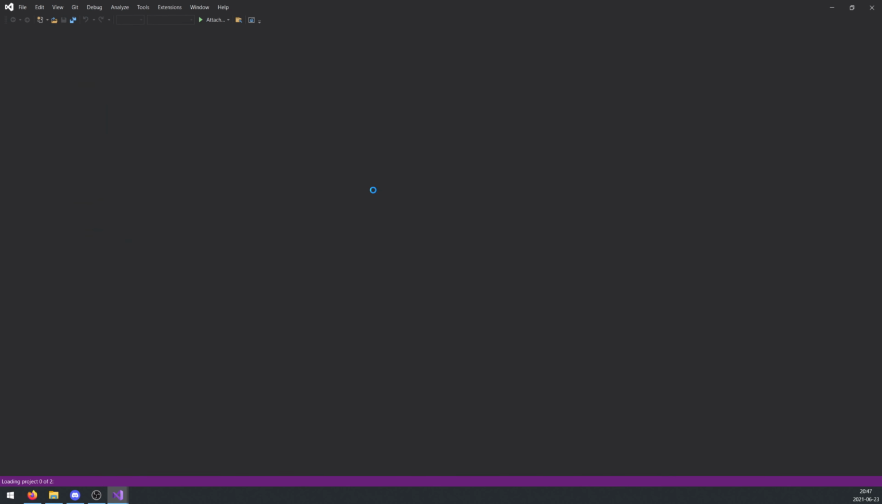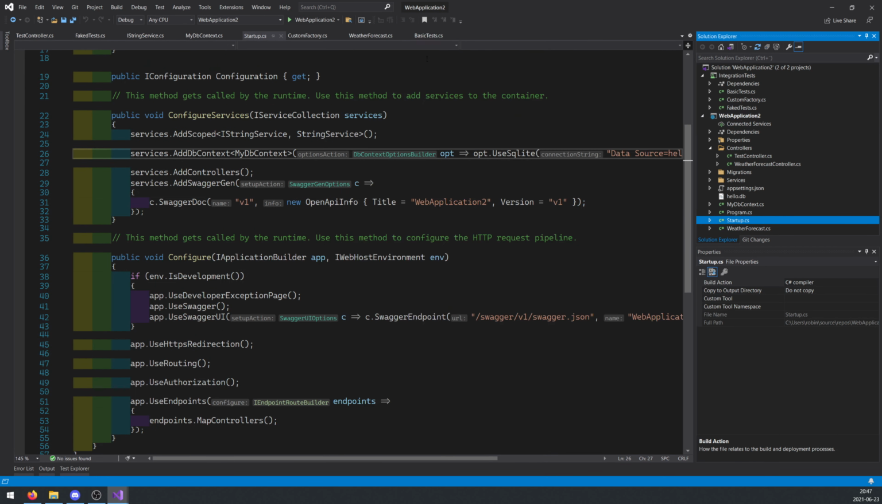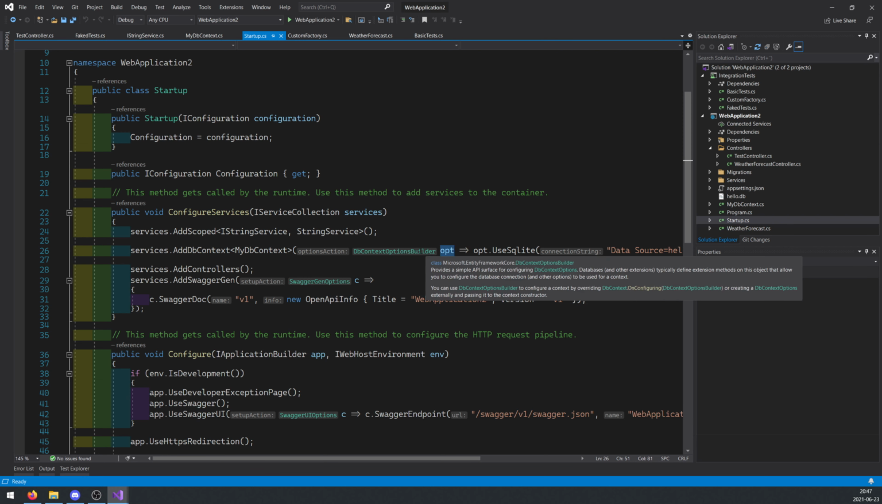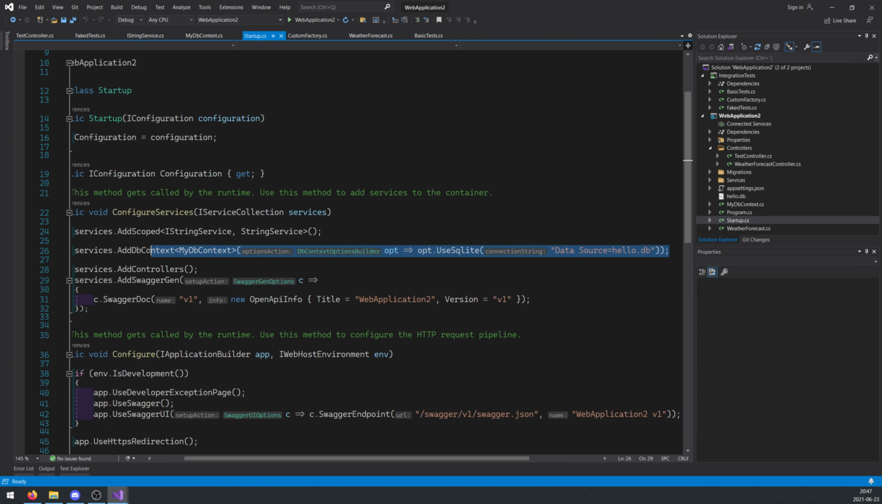I'm just loading some random web application I have right now. If we go to startup and close this window, look at OPT here. OPT is a DbContextOptionsBuilder, and then we call opt.UseSqlite, and this is how we configure Entity Framework's DbContext. That's using a builder. You see this quite a lot, and I'm going to show you how that works.